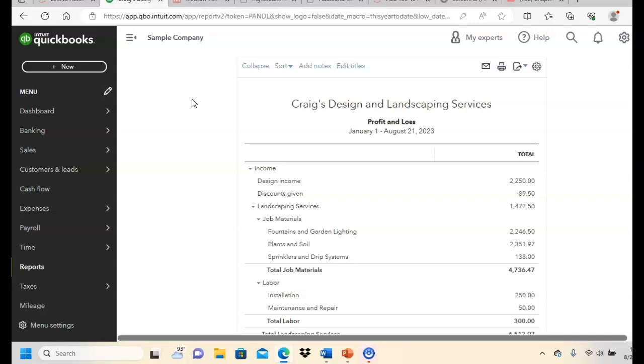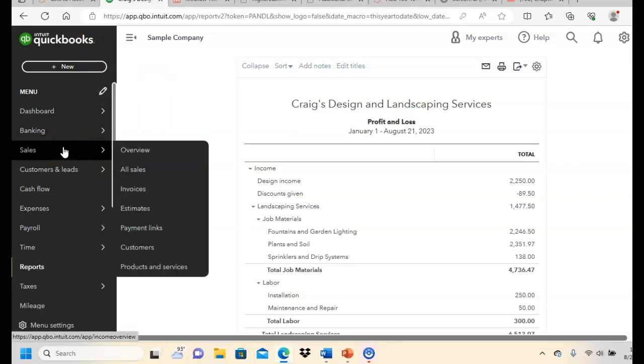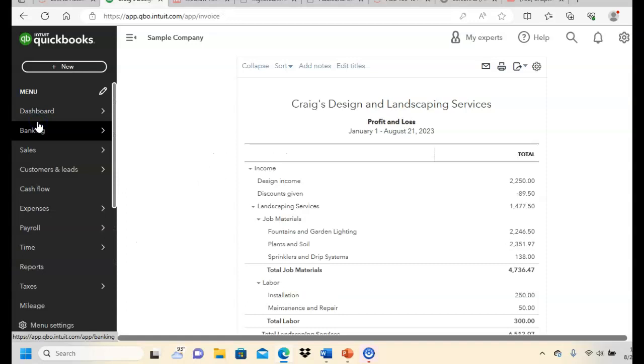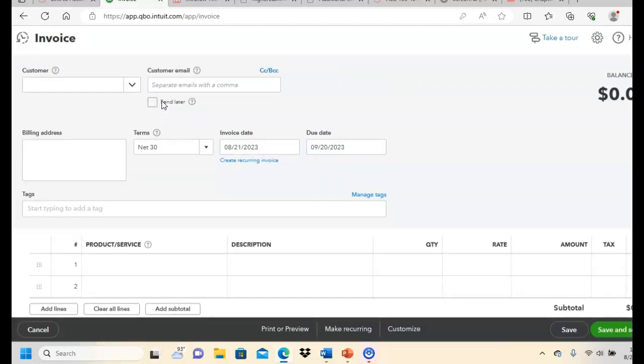Okay. So now going back to the navigational toolbar, I'm going to click on the plus new again. And this time click where it says invoice. Again, click on the plus new, and then this time click where it says invoice to bring up the invoice screen.